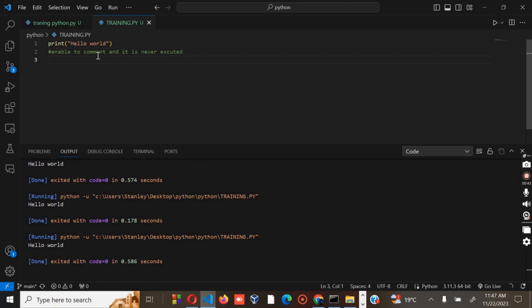Okay, having done that, now let's move to the next part, Python indentation. Indentation refers to the space at the beginning of a code line. For example, let's try to print if 10 is greater than 8, then you must have a colon.